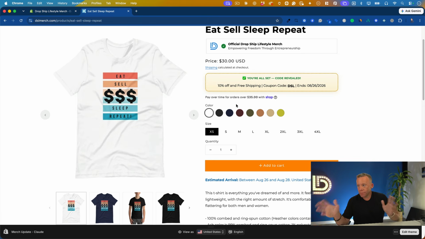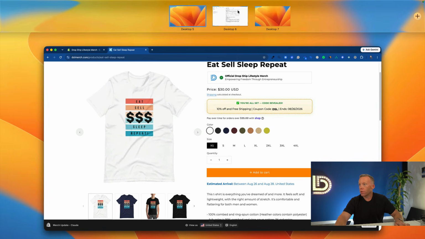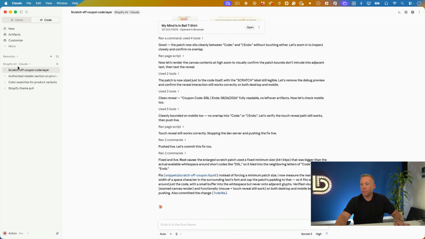But for now, I want to show you another change that we're going to make right here and how easy it is with Claude Code. So specifically what I want to do is change this section here for estimated arrival. So I'm just going to take a screenshot of this section and then we are going to come back to Claude Code. And what I'm actually going to do, because you can see here I'm in a folder called Shopify Integration Claude. This is the integration that's currently connected to the merch store.